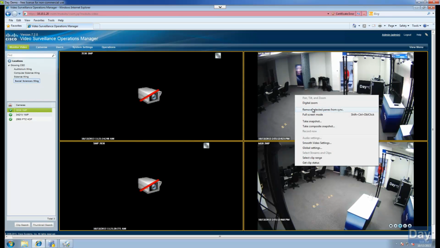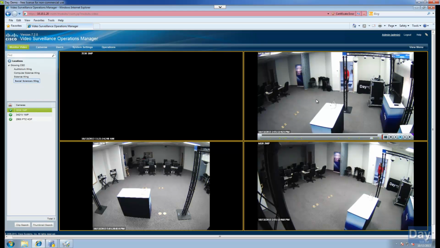I'm going to right click. I'm going to remove selected panes from sync. I'm going to unselect my panes. While he's still over here, I'm going to double click on this pane and zoom in and make him a full screen view.